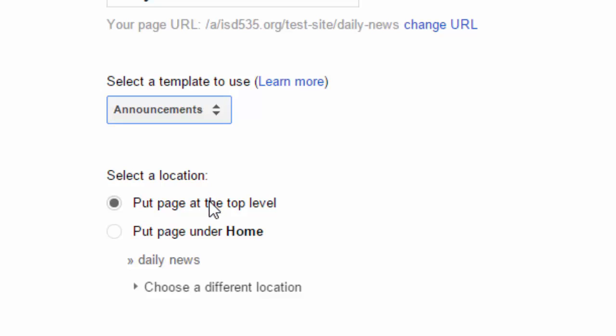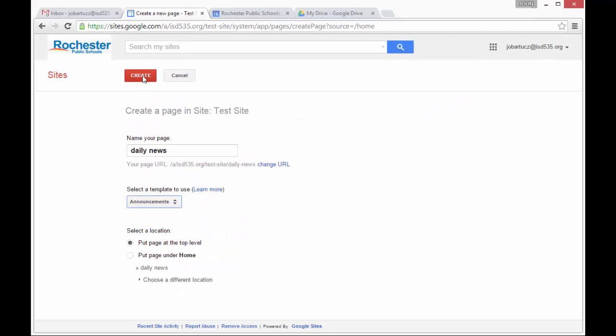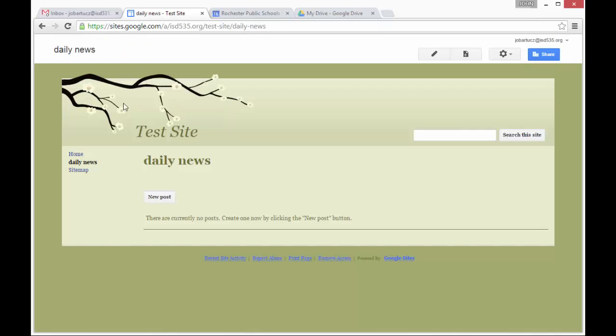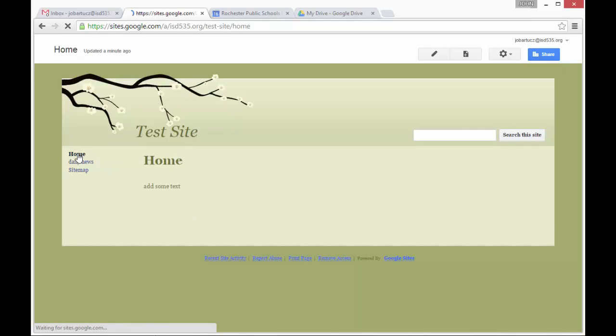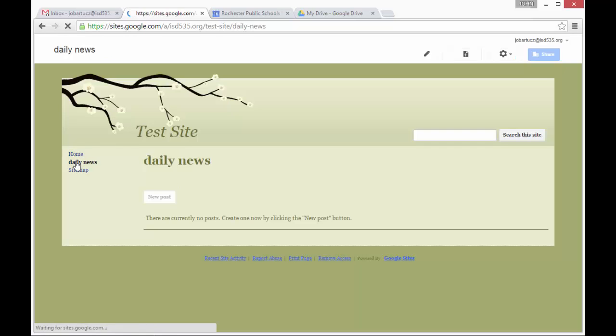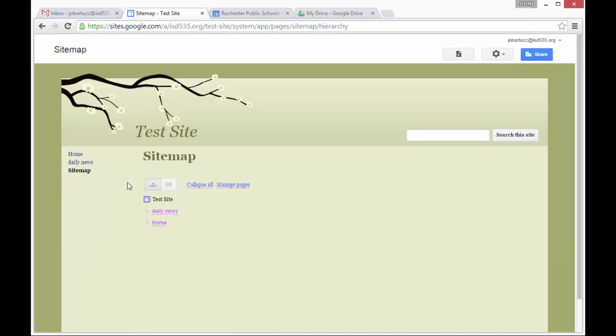I can either create the page at the top level, or it can be a sub-page under the home page. I'm going to leave it as the top level for now. So now you can see on the left-hand side, I have Home, which is my home page when someone comes here. I have Daily News, which is going to be my blog or my news page. And then I have a sitemap, which is automatically created. It just gives me a list of all the pages on my website.